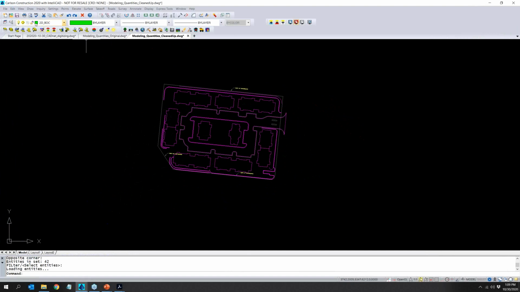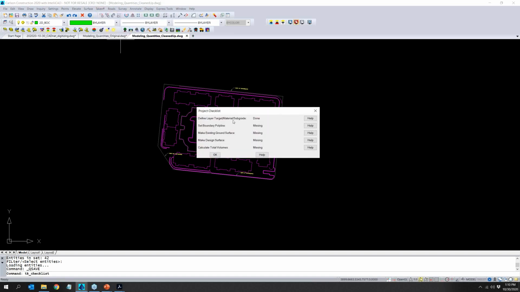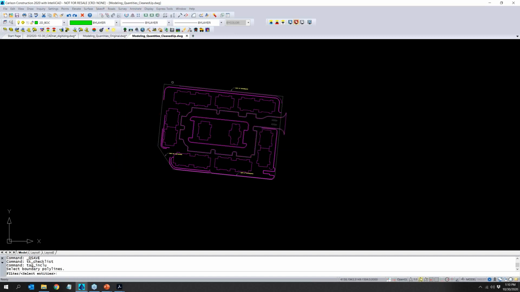Now, I also want to check a couple things. I'm going to add in information as well for topsoil, but I'm going to handle that a little bit differently. So before I get to that point, let's check some of our areas. If I look back at my checklist, the next thing that it wants me to do is to set that boundary polyline. So since I've got it here, I'm going to go ahead and set my boundary. So boundary polyline, let's set, and it's here. And there's no hard and fast rule whether that needs to be on existing or design. It's 0 elevation, so it doesn't necessarily matter.